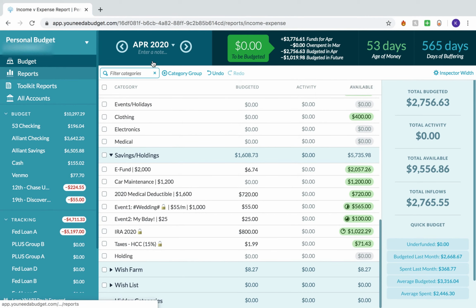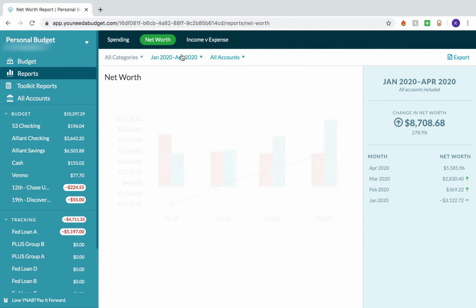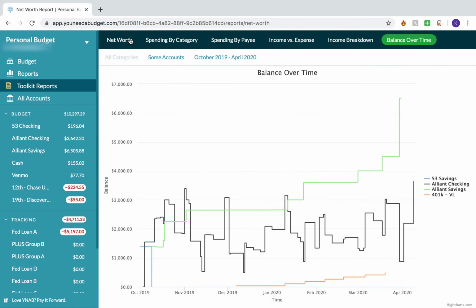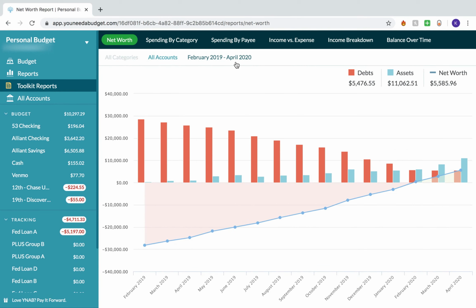I think the only other report thing that I can look at is my net worth. My net worth right now is $5,000 because I have over $10,000 in assets, and then I have my student loans and then my two credit cards that I'm going to pay off this month. But you can see just since the beginning of this year, my net worth has actually increased 280%, which is pretty cool. If I look at the toolkit's reports, I have this set up for all of the dates. So since I started budgeting in February of 2019, I don't know how big of an increase that is, but that seems pretty substantial.